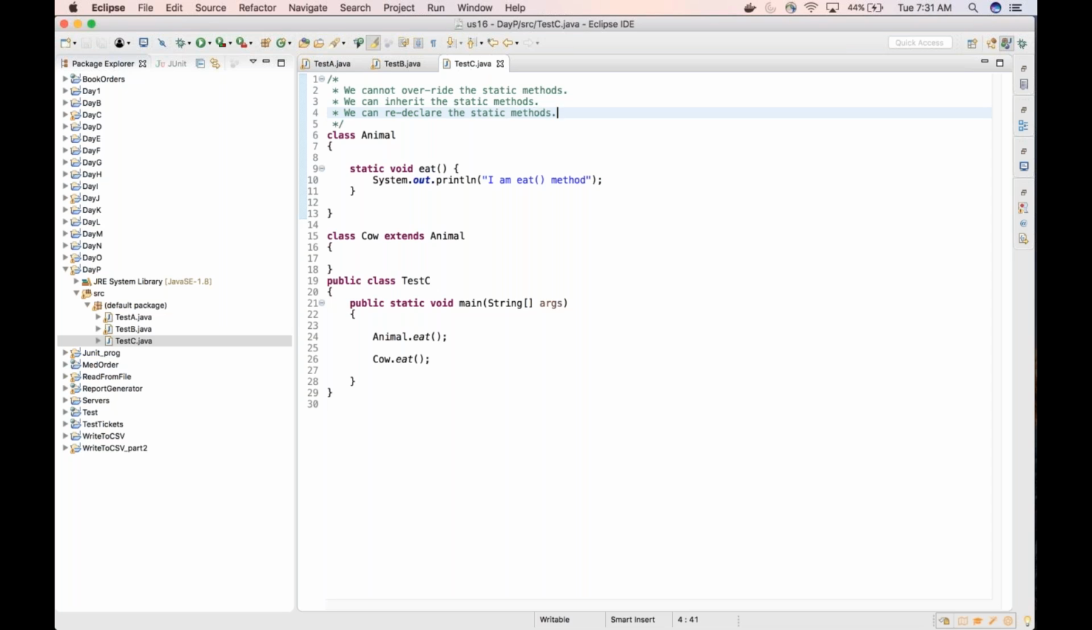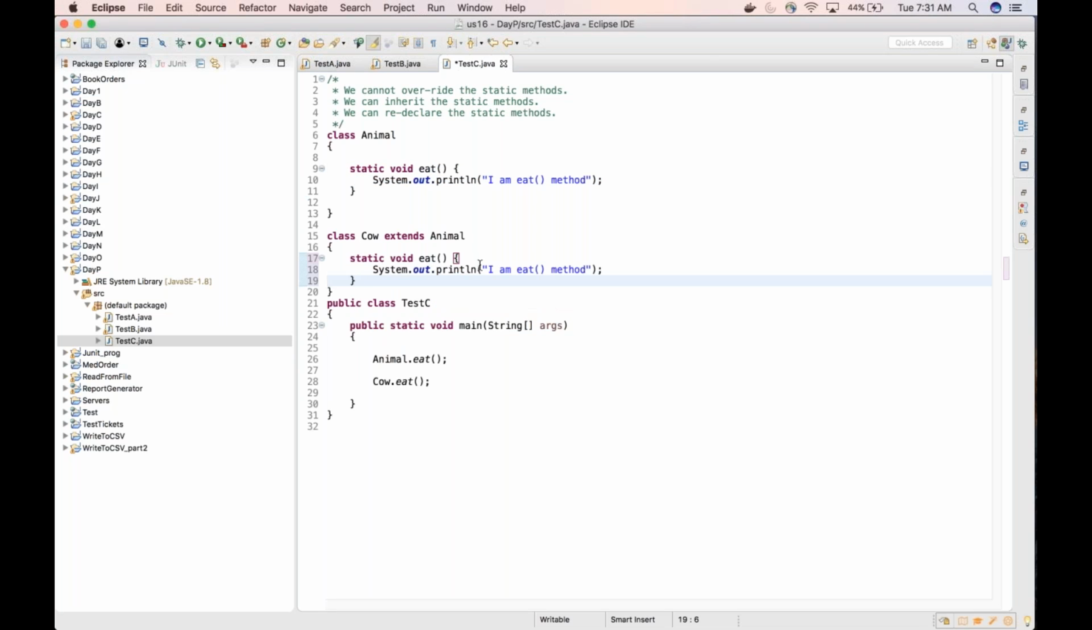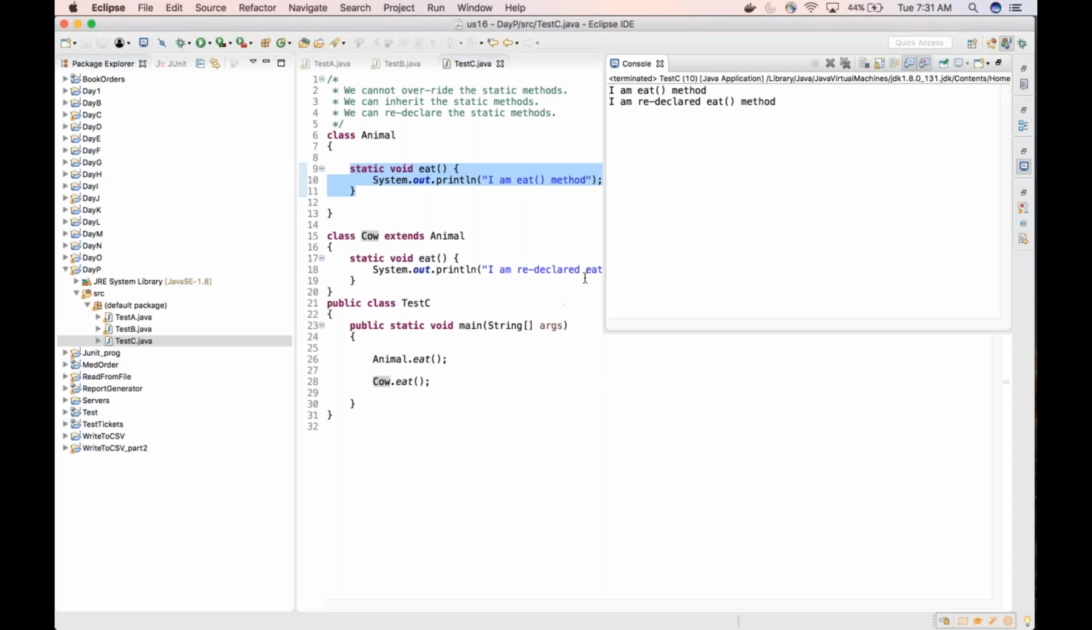So now we have big confusion. What is meant by redeclaring? Redeclaring means whatever the static method is there, you can write the same static method again. Okay, I am a redeclared eat method. When you call cow.eat, it will call this respective method. When you call animal.eat, it will call this respective method. Clear? So there is no overriding happening here. This is redeclaration.